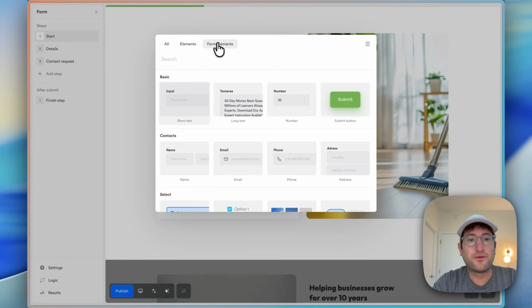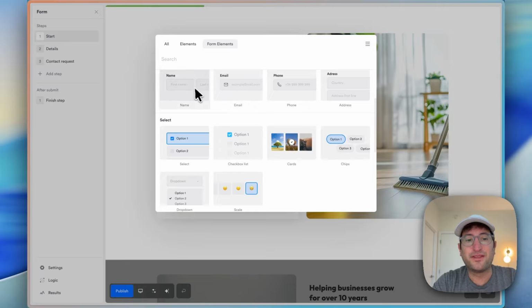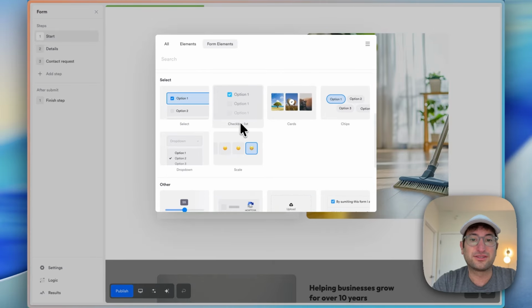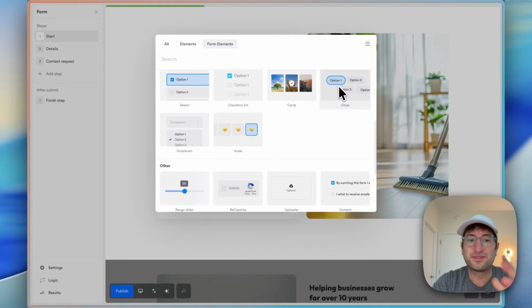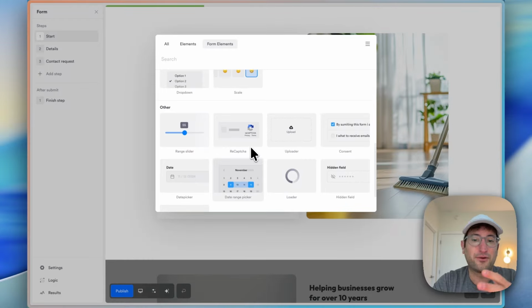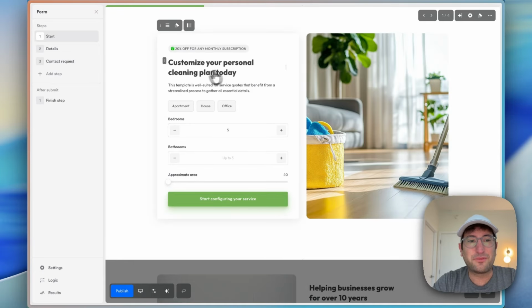And here we can click form elements. And then you can see there's all sorts of different types of form elements, such as checkbox. These are chips or labels, a scale. There's really any type of form element that you can think of. So for example, here we have the label, we have the plus and minus, and then we have the slider. So this is just here.